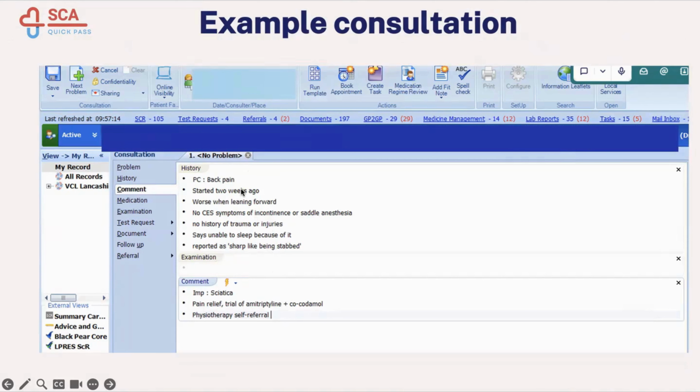And as you can see, the history here in a GP setting is not as detailed as the hospital because we already have the patient's past medical history and medication in our record, so we don't really need to go over it again or rewrite it unless it's changed for whatever reason. So you're just going to take a short and simple history, make sure to rule out all your red flags, and make sure if the patient is saying anything, just quote them. So here the patient has reported sharp, like being stabbed, so I'll just put it in quotation marks, whatever the patient says.